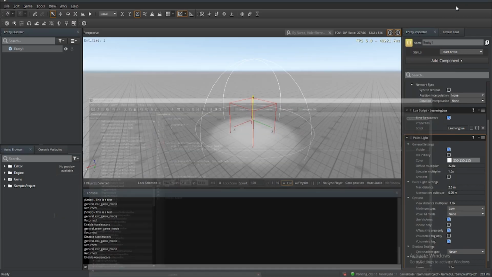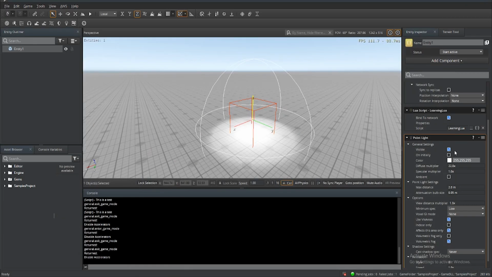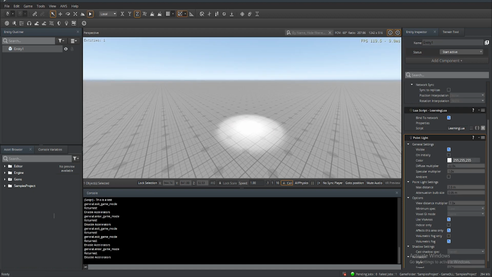Let's close this out. And since it's on now because it's visible, but "on initially" is off, like I said, it turns off when we hit play. Now that we have the on activate to turn on, it should have the same look that we have. Hit play, and now it's on.